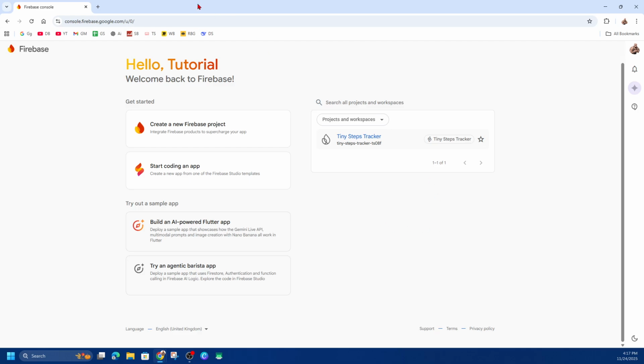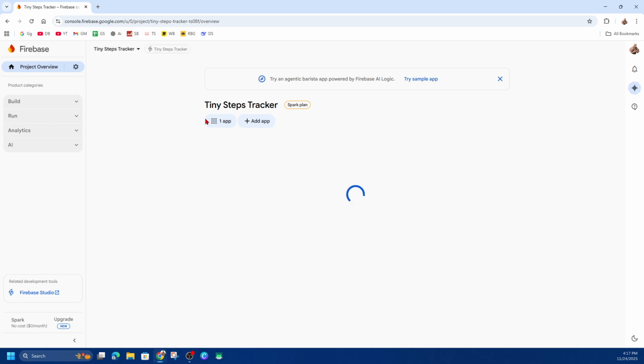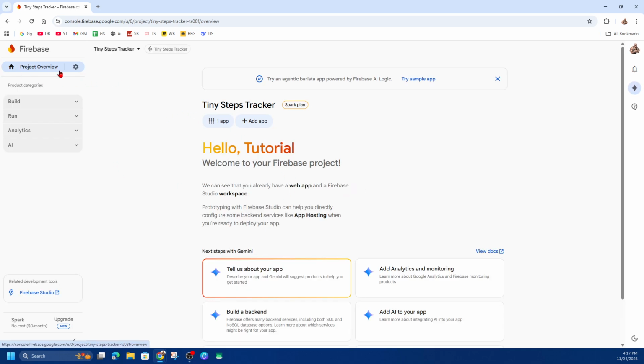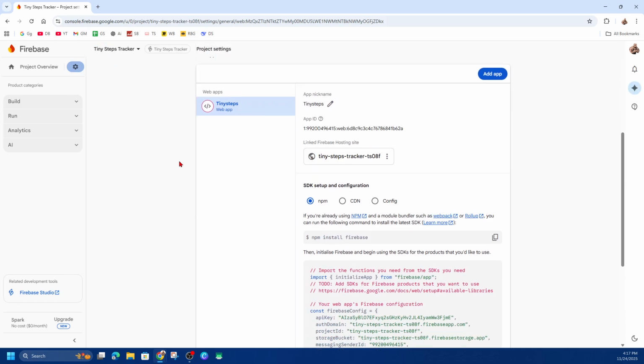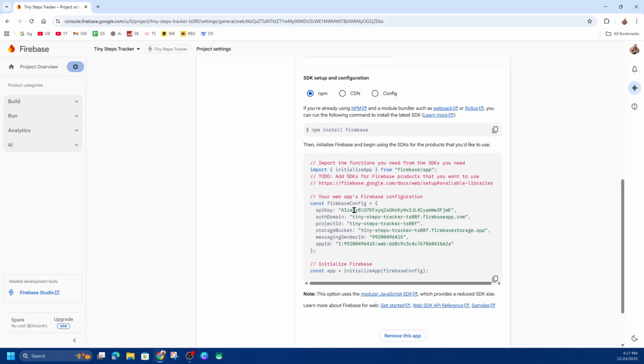Okay, so what we need to do is head on over to Firebase and choose the project you'd like to get your API key from. I've just got this demonstration 20 steps tracker, so I'm going to click into this. Then from project overview, I'm going to click on the gear icon and go to project settings. Inside of General, if I scroll down, you're going to see I've got my API key here. So this is it here.